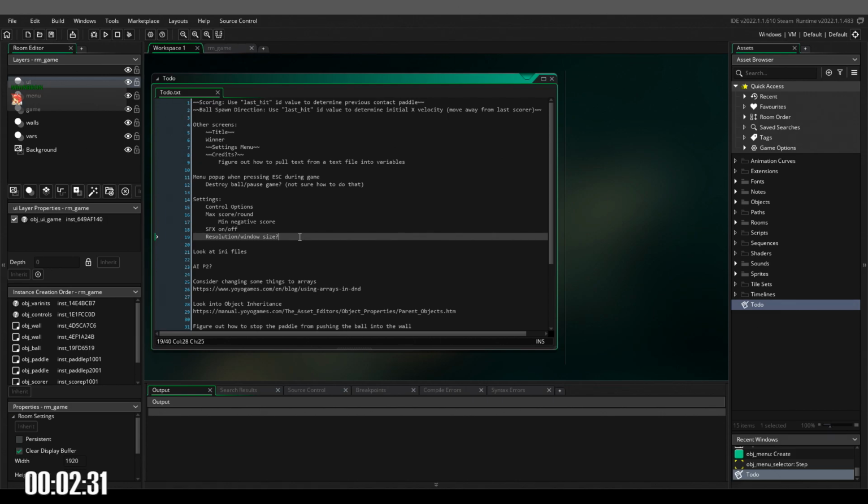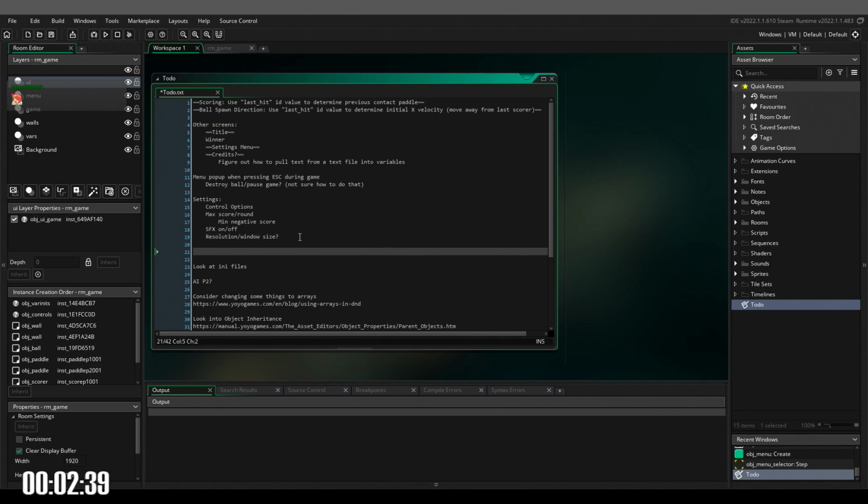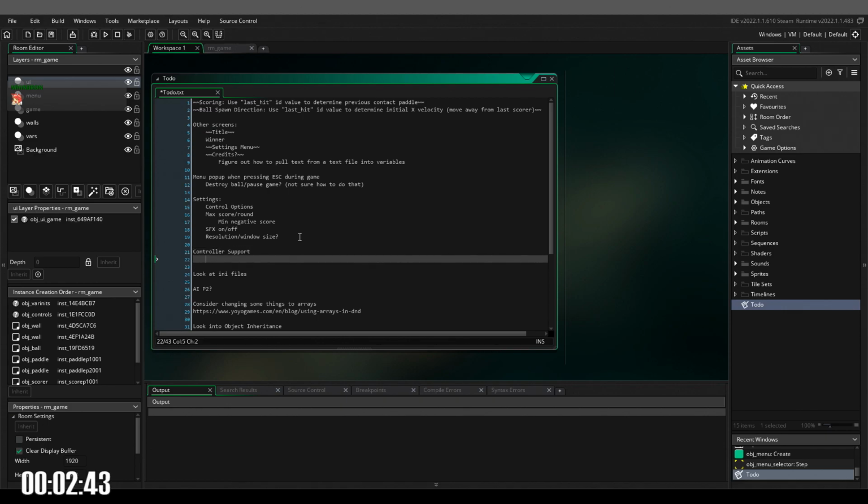Because you've got to be able to change your control options so you're not using W and S and up and down. You can possibly even put in controller support. That's going to be something I'm going to put in here as well. Just going to put up to 4 controllers in there. All right.